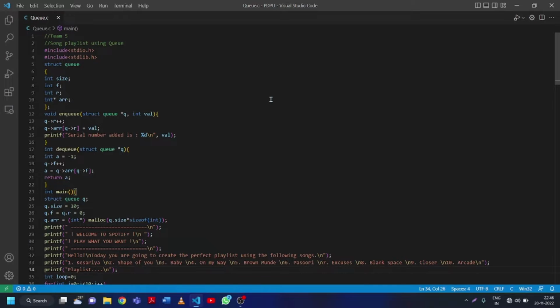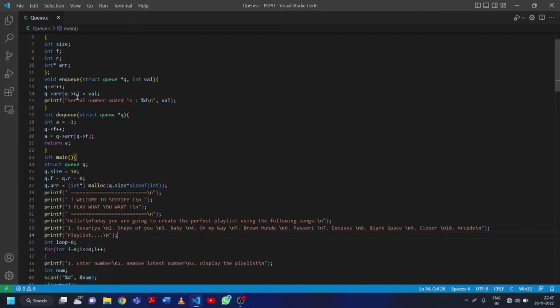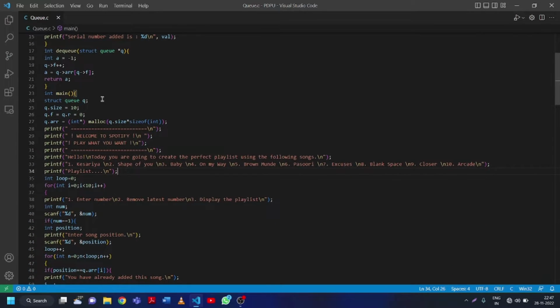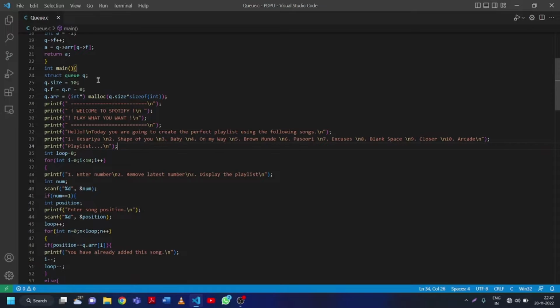Hello, so in this project we are creating a song playlist using queue. Here we first create a structure queue wherein we declare the variable size, f for front, r for rear, and array arr. Then the compiler goes to the main function. Here we initialize the queue and declare the size as 10 and f and r, front and rear, as 0.